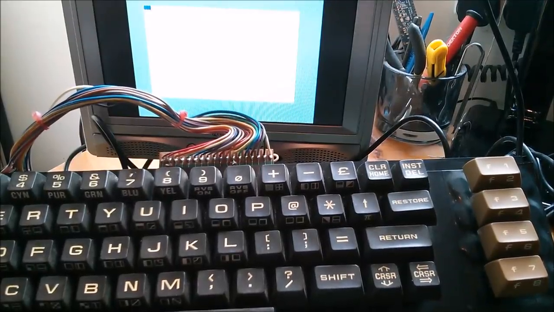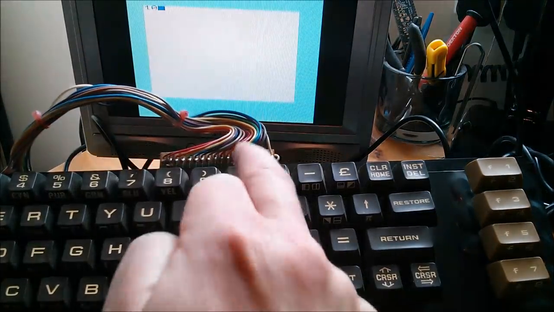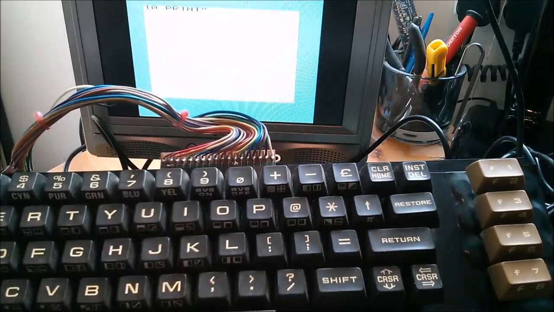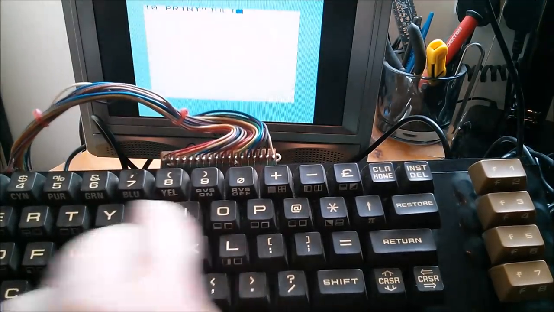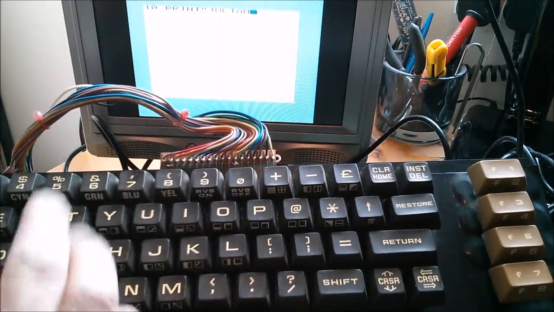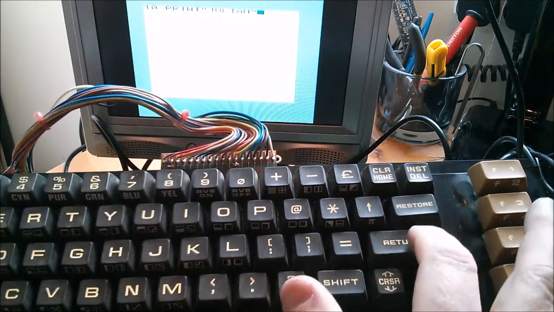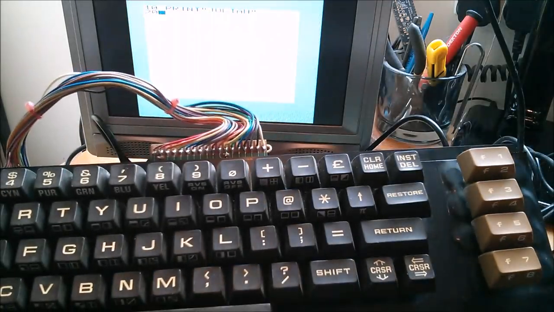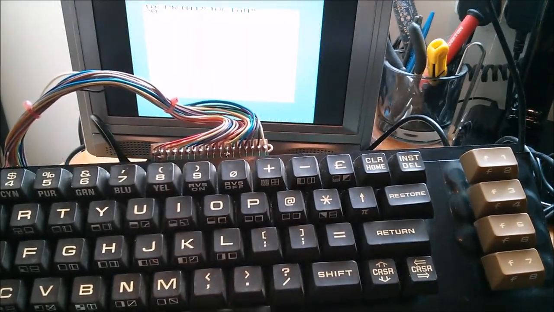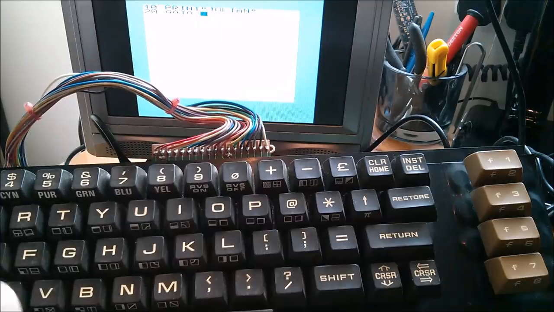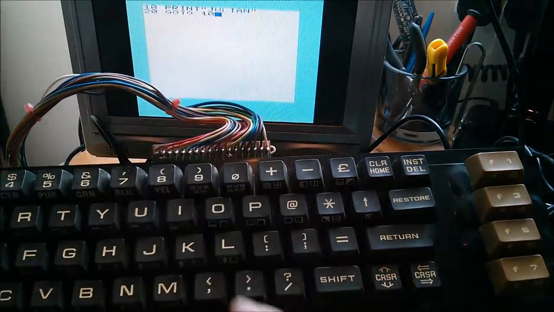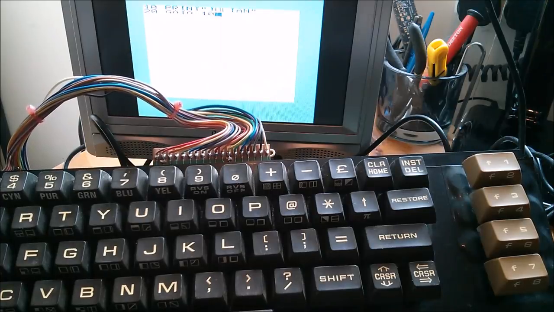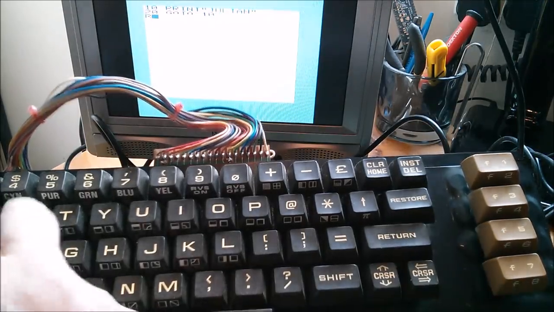Right, here we go, finally. 10, print, quotes, Julian. Yeah, another set of quotes probably needed. Return, 20, whoops. Put that back up on the heatsink. Go to 10. It's all working now because I cleaned up all the contacts on the PCB. Return, run.